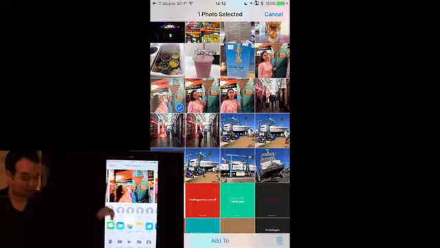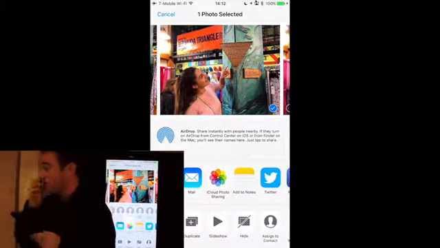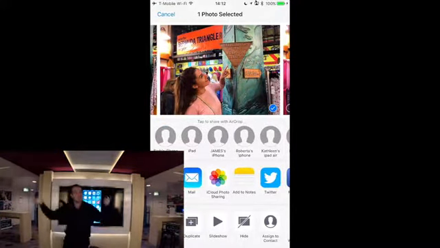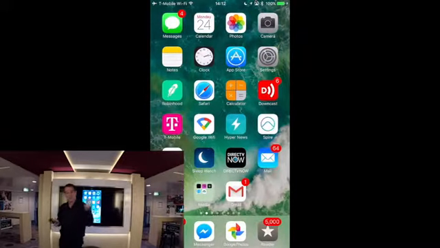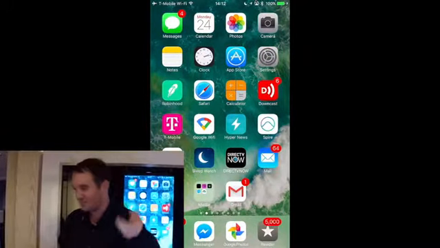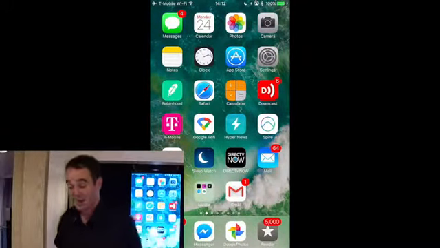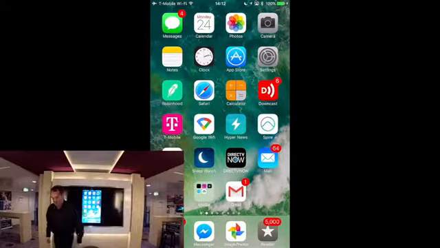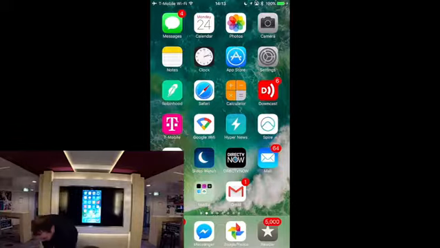Any place you see the share button, you can AirDrop. So if you're doing a Pages file or a Keynote file or a Numbers file, or you have something in a PDF file, you can AirDrop. Anywhere you can send an email or send an attachment, you can go ahead and AirDrop, which is really quite cool. Now the last four things we're going to talk about today, the first is reorganizing apps.